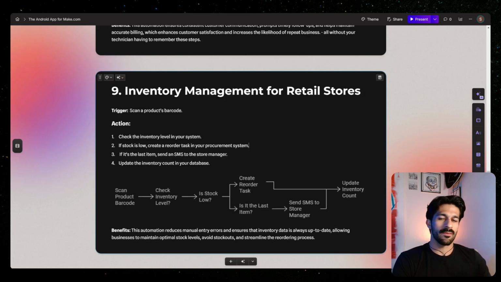Another example, inventory management for a retail store, can be triggered when you scan a specific barcode from an item, which will check the inventory levels in your system. If the stock is low, then create a reorder task for your procurement team. And if it is the last item, notify the store manager with a push notification or an SMS, letting them know that this is the last item, and then update your inventory counts in your database. And all of this is done just by scanning the specific barcode of that product.